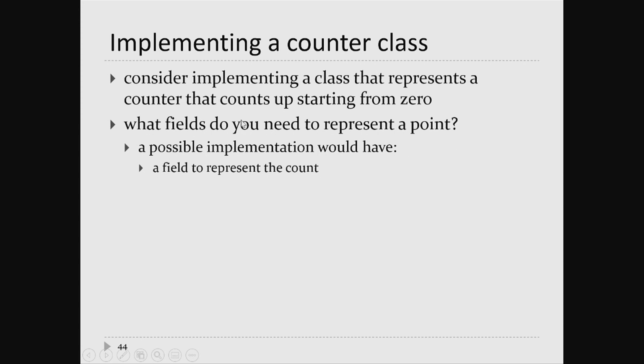What fields do you need to represent a counter? Right? So I want something that can count in integer increments upwards. Right? So what information do I need to store inside of this class? Right? Well, I need something to store the count. Right? So I need something that I can use to store the value or the count of the counter.